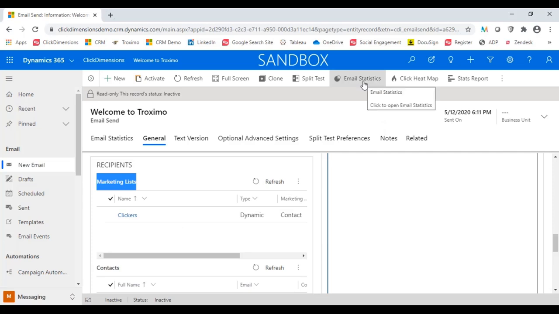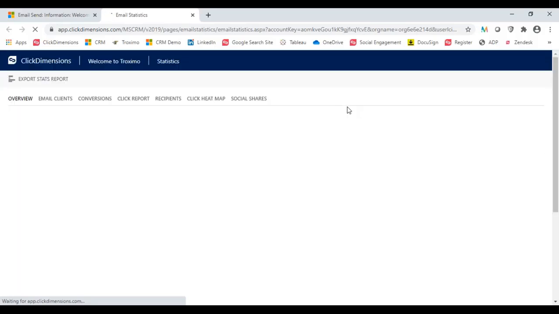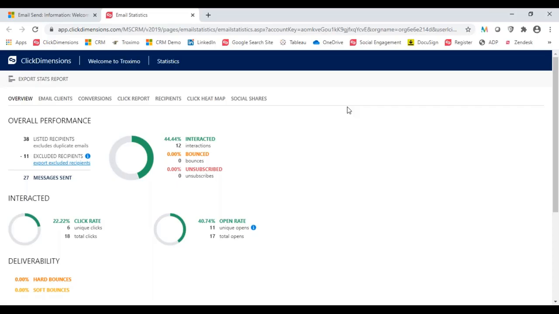Now, there are loads of statistics that come back into Dynamics. Everything about ClickDimensions is a data point in Dynamics. So you can build out your own views and dashboards and charts and things like that. But you can also have these out-of-the-box reports, which is great. These are going to be your general marketing KPIs, things that everyone wants to see at some point. So the interaction rates, bounce rates, unsubscribes, your clicks, your opens, just how is this email performing?